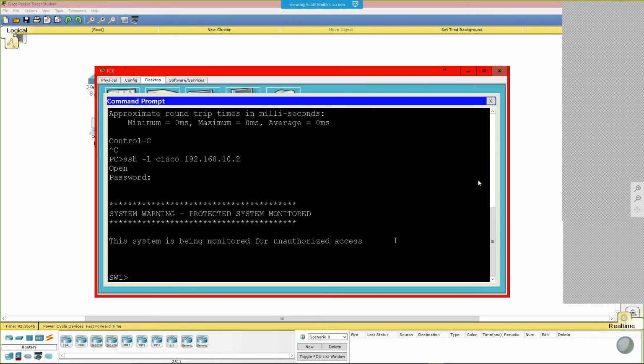And notice my banner popped up, system warning, protected system monitored. The system is being monitored. But I have now established a secure shell connection to my switch. So this is an encrypted session.